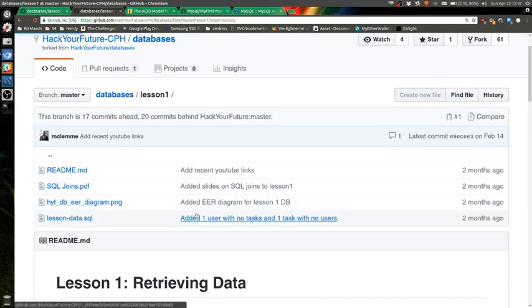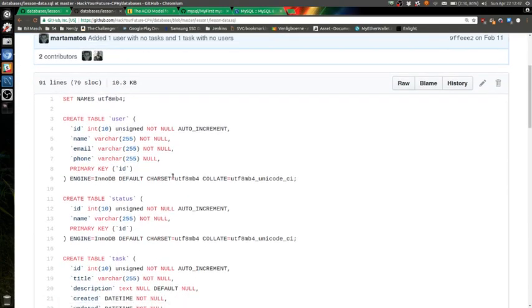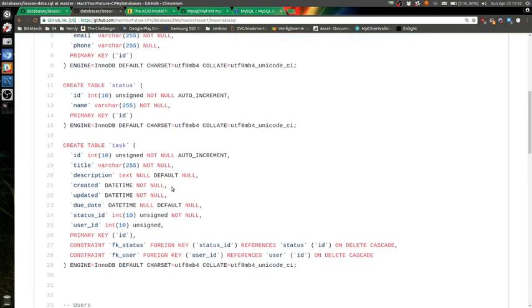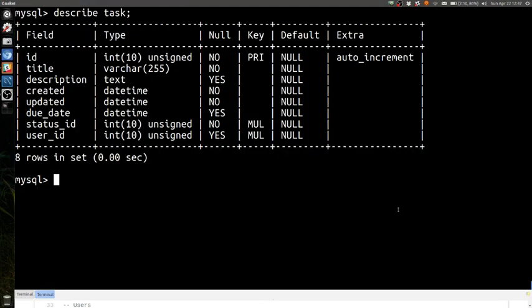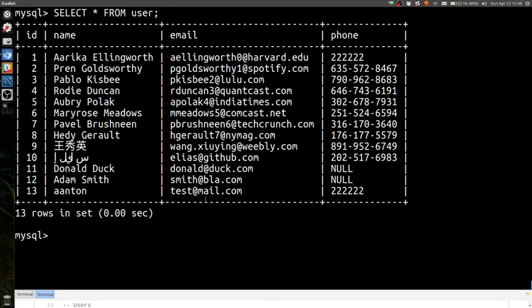We can probably look at what it says here. So let's see if we can find it. Task. Yeah. So we've set user ID to on delete cascade, which means that when the user is deleted, the tasks that are assigned to them will disappear as well. So we can try that. Let's select all the users. So let's get this Anton guy. Does he have any tasks?